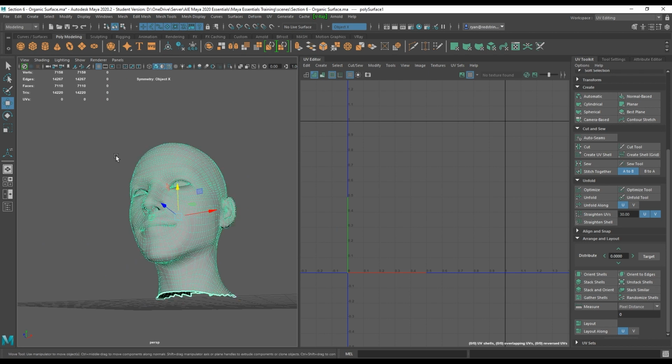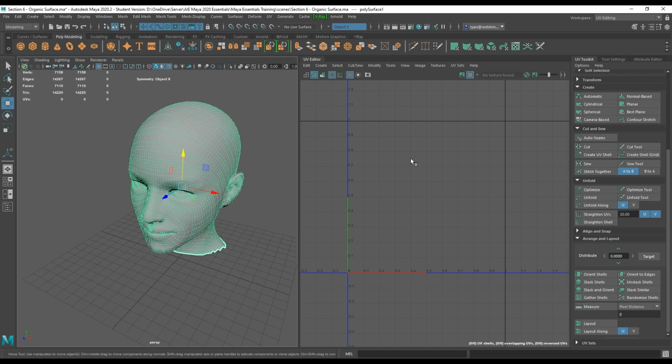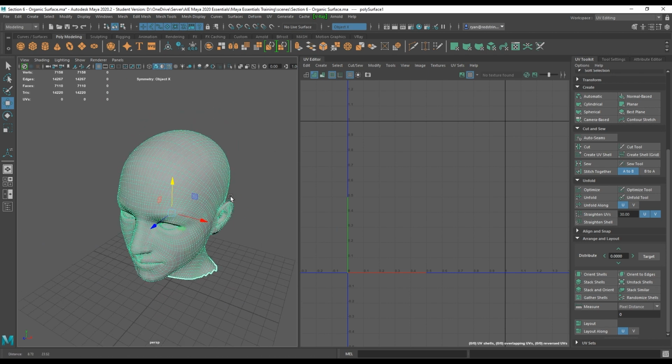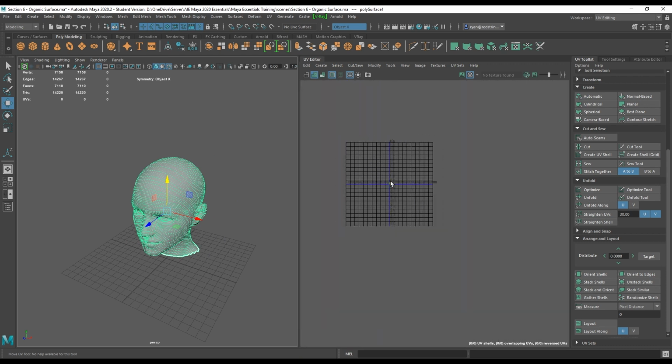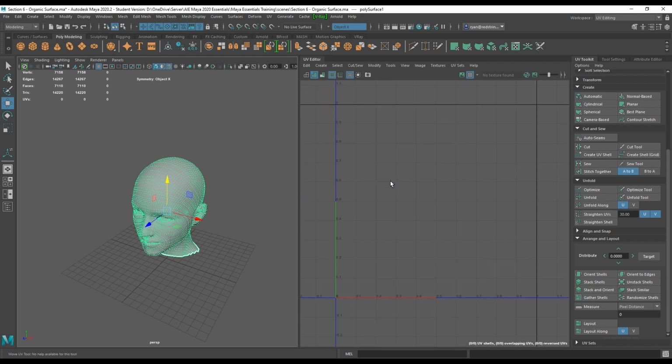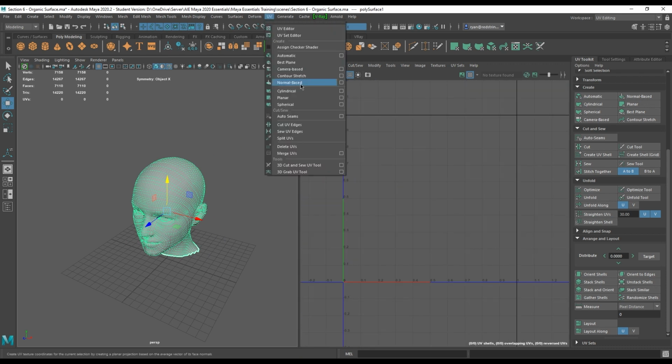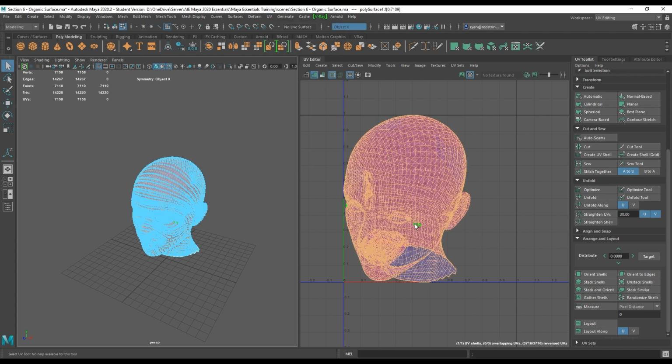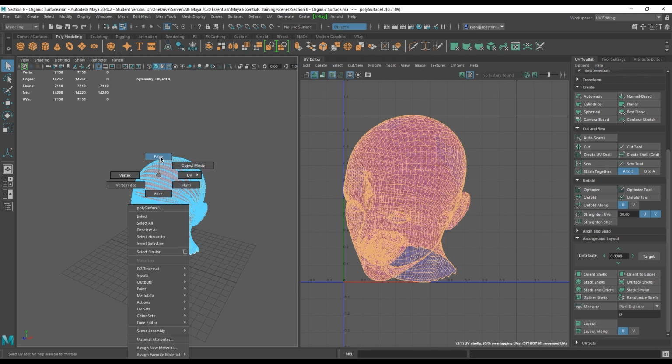First, we need to do some sort of projection so that there is UV information to actually move. As you can see, currently this model has no UVs whatsoever. So again, I'm just going to go to UVs, camera based. There's my camera based. Good. Now we've got our 3D object in there. Go back to edge mode.